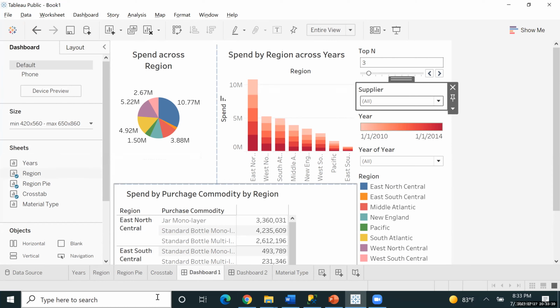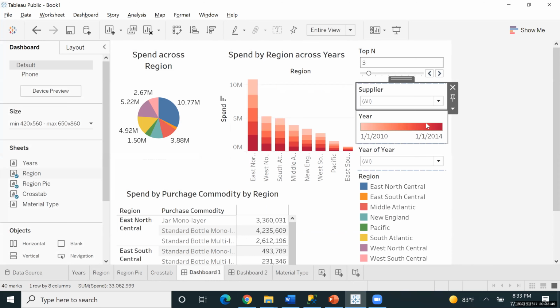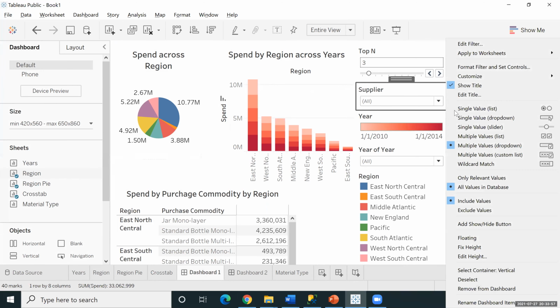Yeah, I created it in the worksheet, not in the dashboard. I created the supplier filter here, and I dragged it so it came to the dashboard. So how can I apply this filter to the entire dashboard? You have to apply it to all sheets. Go on, click on this.